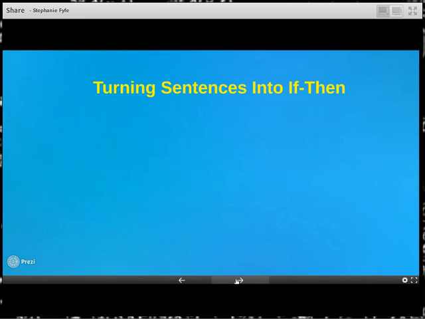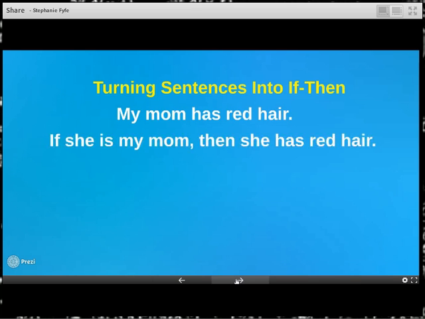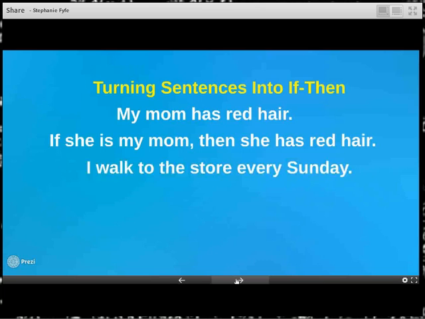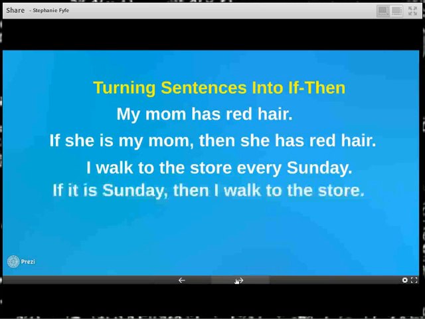We can do this with almost anything that we say. So we can turn a sentence into an if-then statement by taking its logic and putting it out in order. So my mom has red hair can change into, if she is my mom, then she has red hair. Therefore, if the woman is my mom, she has red hair, which is the same thing as saying my mom has red hair. Or I walk to the store every Sunday can be changed into, if it is Sunday, then I walk to the store.